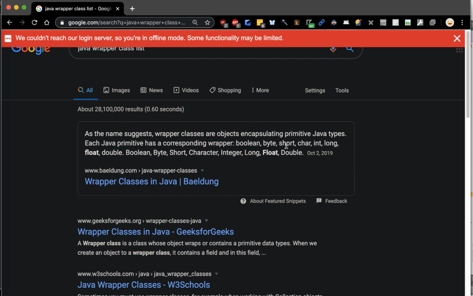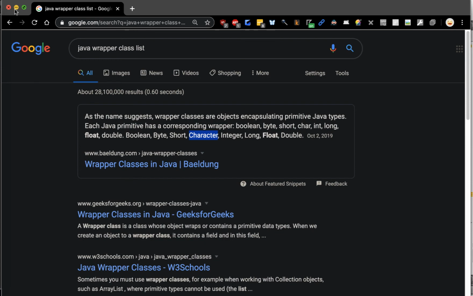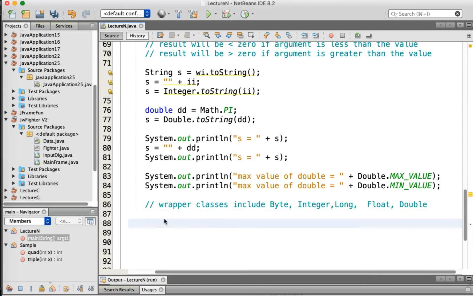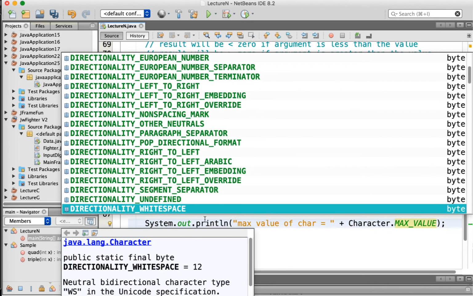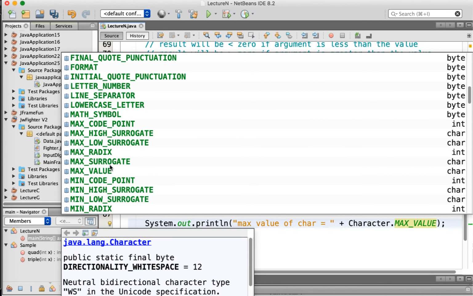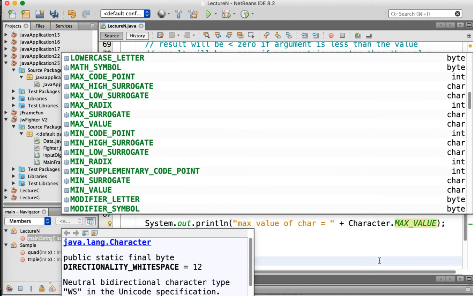So the only one I really kind of forgot was Character. Does Character have a max value in it? Let's find out. I'm going to just copy this line again so I can paste it and change it to max value of a character is equal to Character.MAX_VALUE. Hope that exists. Ooh, they sure do have a lot of different options. MAX_VALUE. Okay, let's find out what the max value of a character is.